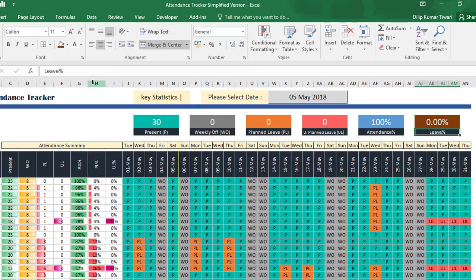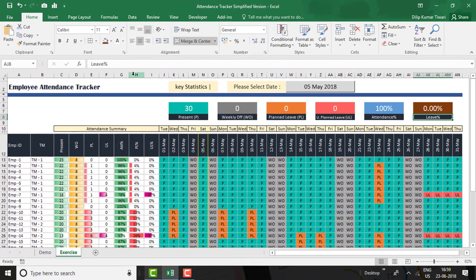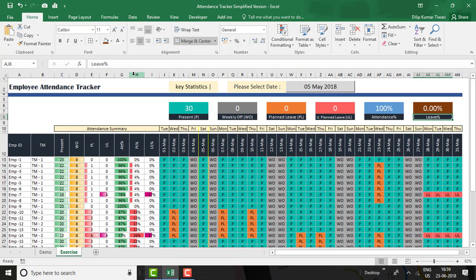So friends, we are done with this attendance tracker. We have applied all the required formulas and formatting, and created all the 6 cards to show the key statistics of attendance. Let's change the date from here and see whether it's showing the correct information. You can see that 7th of May has now been selected, and all the cards are showing data for 7th of May.